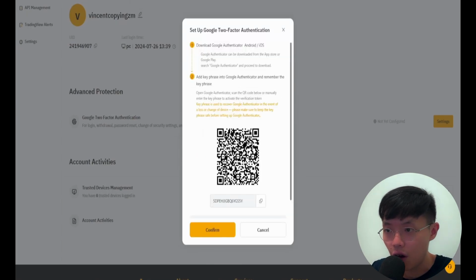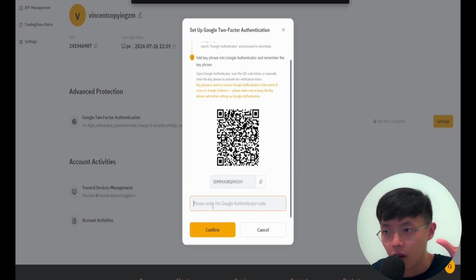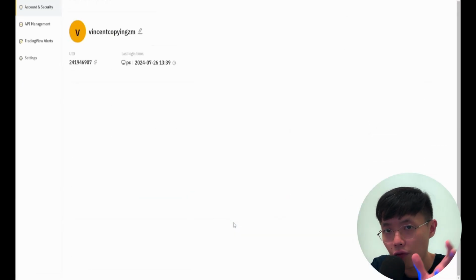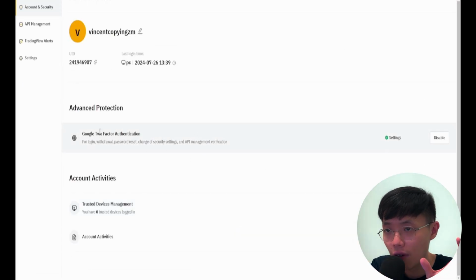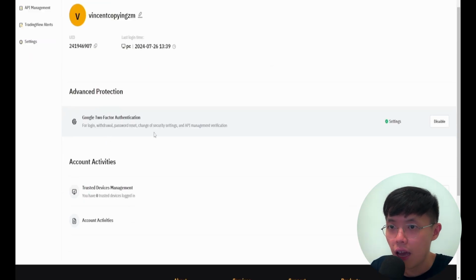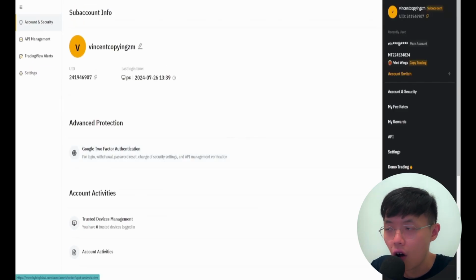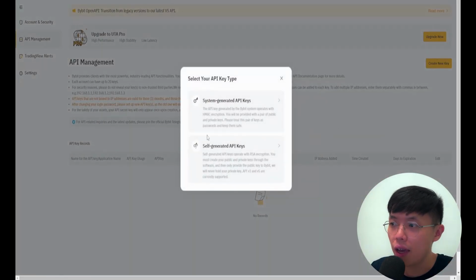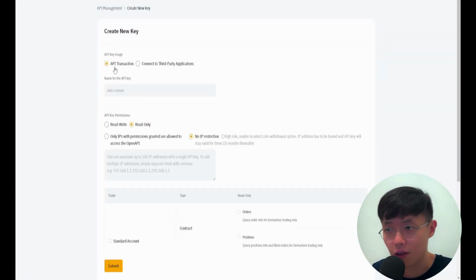You need to scan the QR code right here. Then we will have your QR code in the Google 2FA authenticator. After you scan it, you paste the code from your phone into the field. Then you can activate the Google two-factor authenticator. After you do that, you go back to API. Then you create a new key, and it creates a system-generated API key. System generated, you don't have to self-generate it.